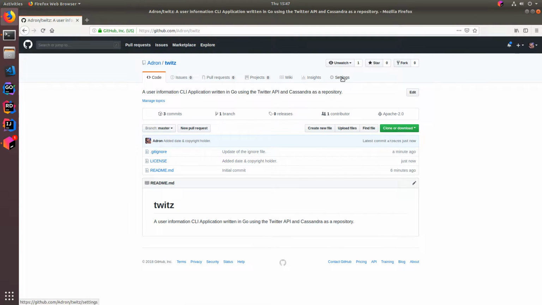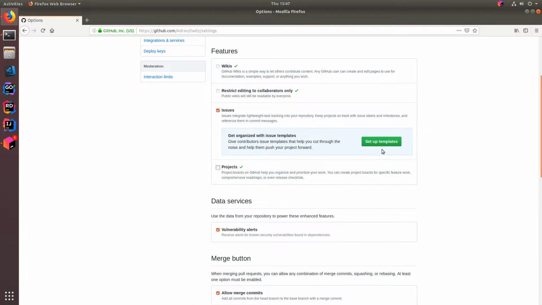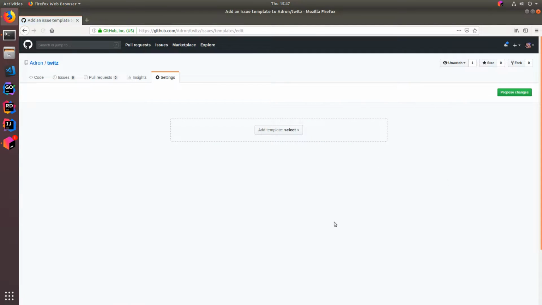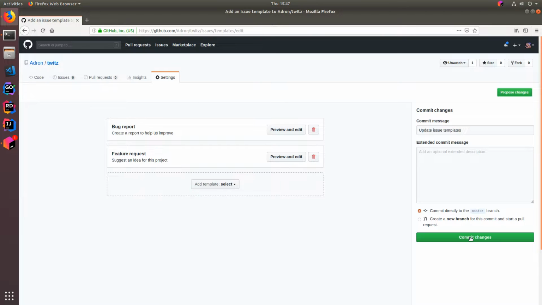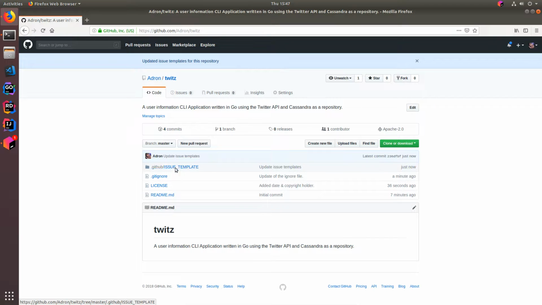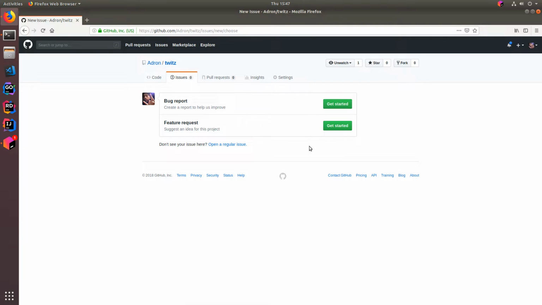One of the other things that I want to be able to do is I'm going to remove wikis. We really don't need wikis, and I'm not going to do projects. I want to keep issues though, because I want people to be able to submit bugs or feature requests to me. So I'm also going to set up the templates for the issues, bug report and feature request. Propose those changes, and yeah, that looks good. Commit the changes. So now we have a .github issue template. So when somebody comes into issues and clicks new issue, they'll be given a selection of a bug report or feature request.